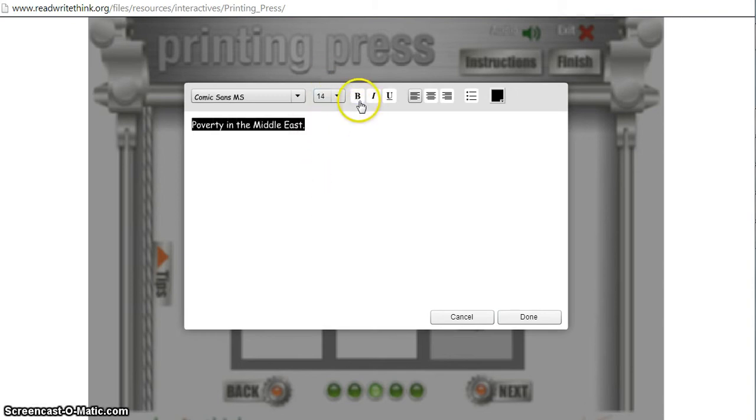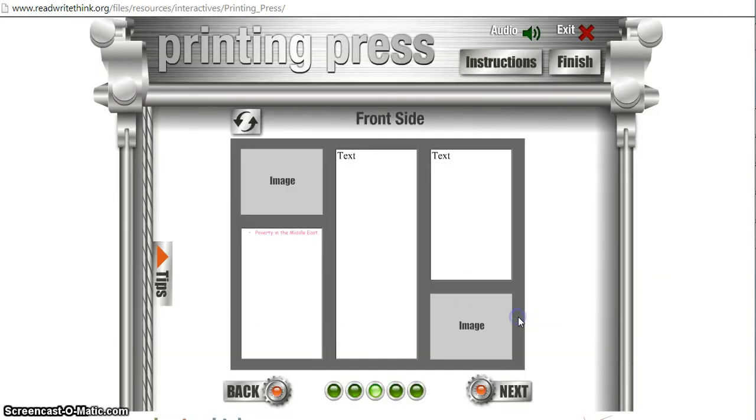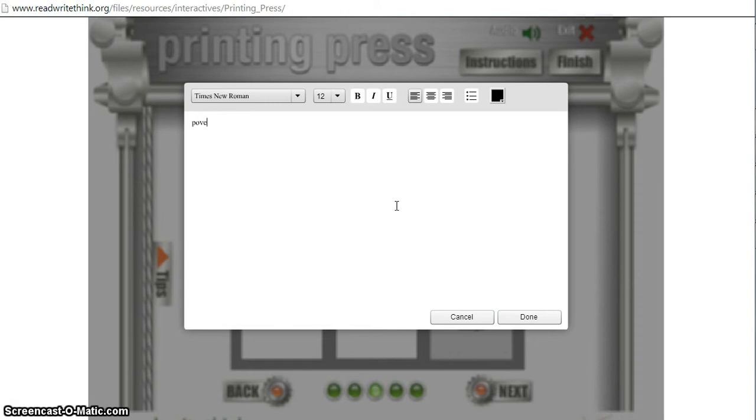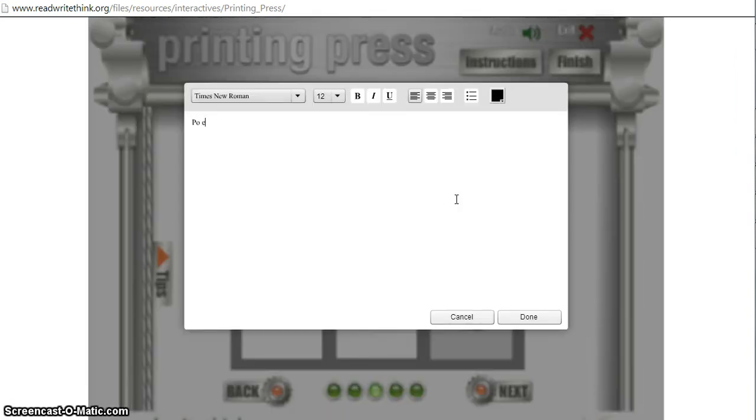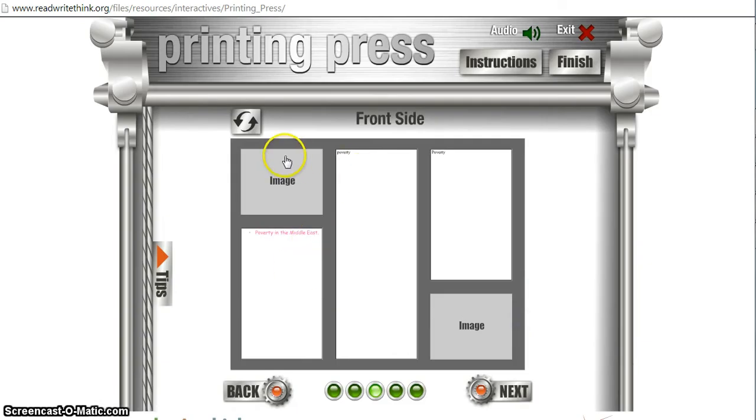You can make the font bold, italicize it, underline it, or you can even put it to the center if you wanted to, as well as have bullet points and change the color. This part is totally up to you. And click done when you're finished. And you can do the same thing with the other text boxes. So I'll just type in poverty just to show you how it looks.